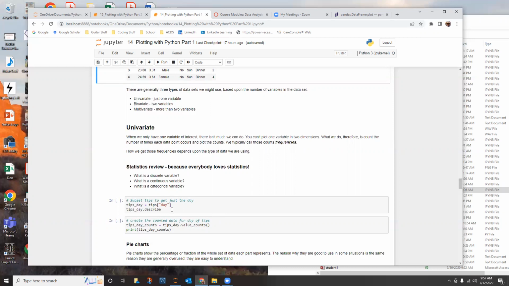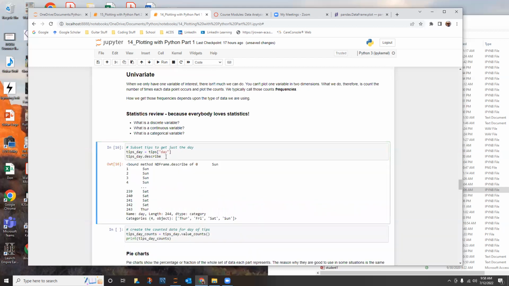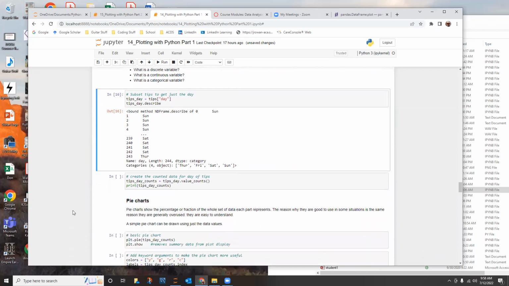So we're going to subset the tips data frame, but we're only going to grab the day series. So tips.day will become a pandas series. We'll run that code cell. And of course, we get the numeric index on the left, but all we're getting now is the day of the week. And remember, the way to count the unique occurrences of a categorical variable like that is to do value_counts.